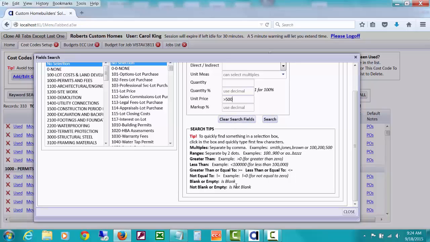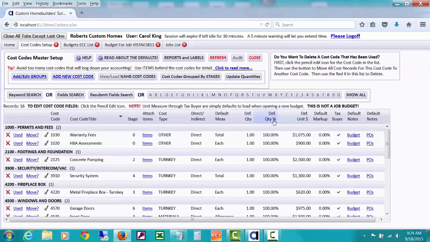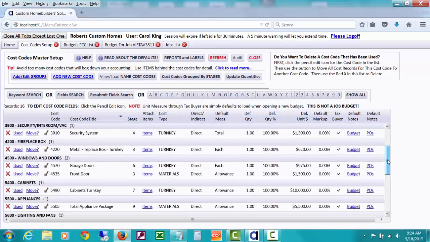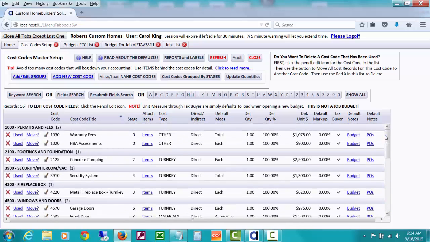But read these. There's things for not equal to, ones that are blank, ones that aren't blank. And these are the kind of codes that you would put in some of these fields to do your searching. So you can do some pretty elaborate searching. And I did a search now for all that have a unit price greater than 500. So that's all the cost codes that I'm seeing there.